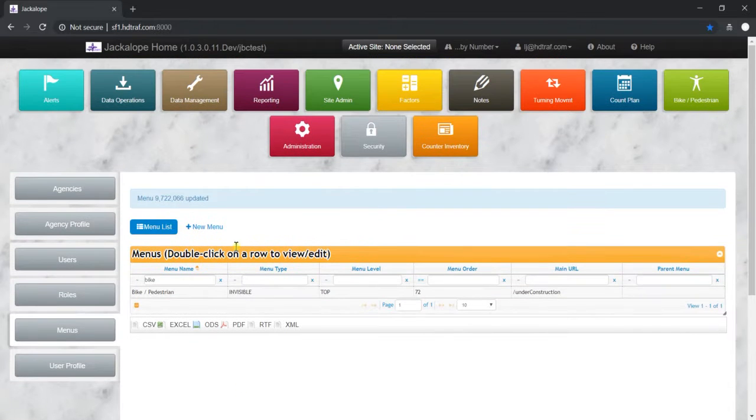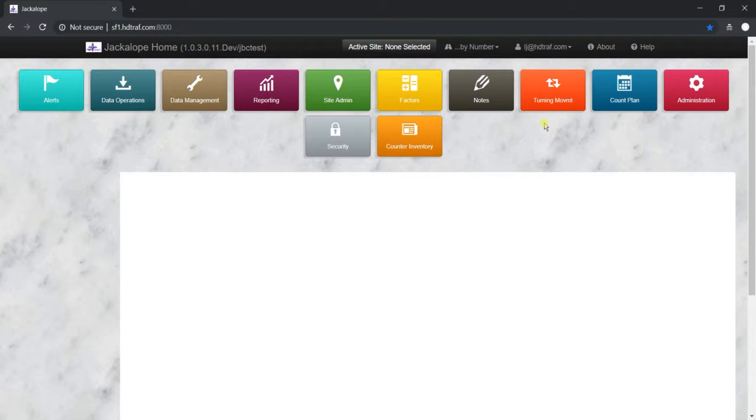And then I'll click my Jackalope Home button to refresh all the menu pieces here, and you will see it disappear. So now the bike and ped menu item is gone, and my remaining menu items have shuffled themselves around.